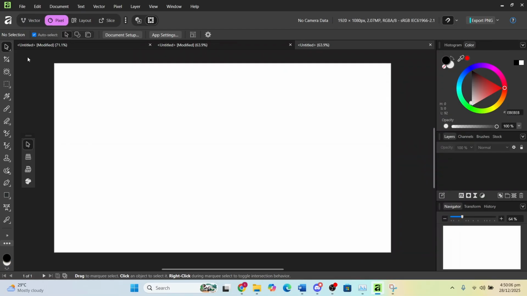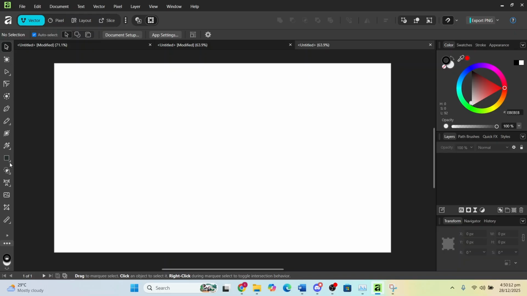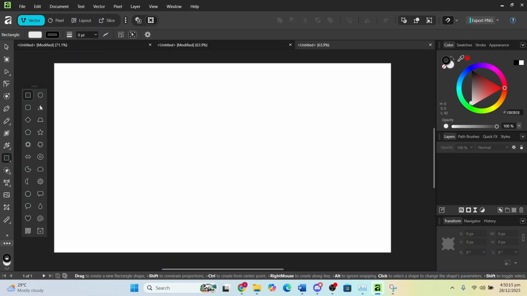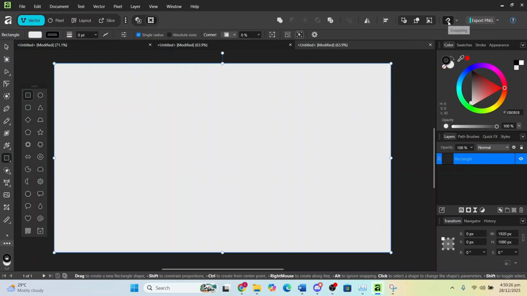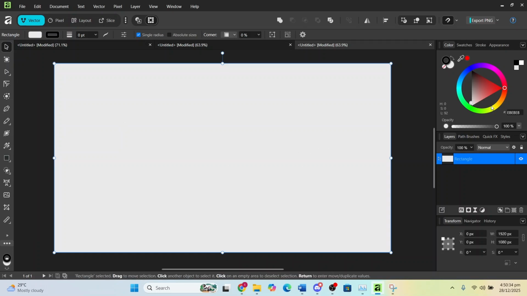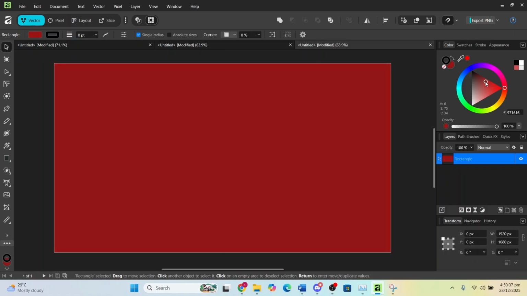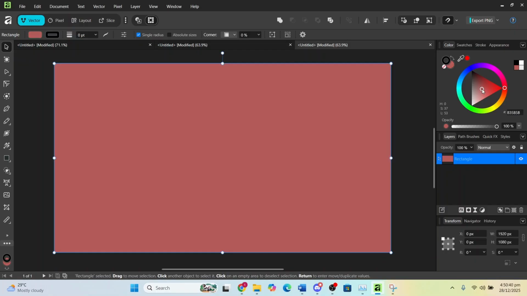Now we need to make sure that we are here on the vector section, and then on the left hand panel I want you to use the rectangle tool, and we'll create some rectangles. The first rectangle will cover the whole page right here, as you can see, and make sure that snapping is enabled. It makes everything much easier. I'll also color this rectangle in a different color. So I'll come here and let's pick a color like this. It's more visible.